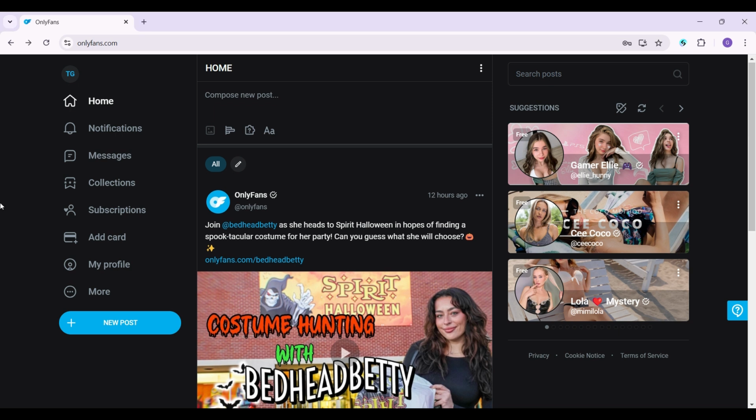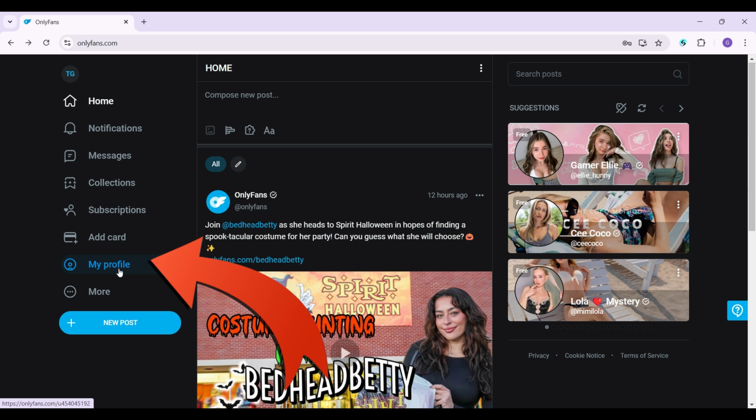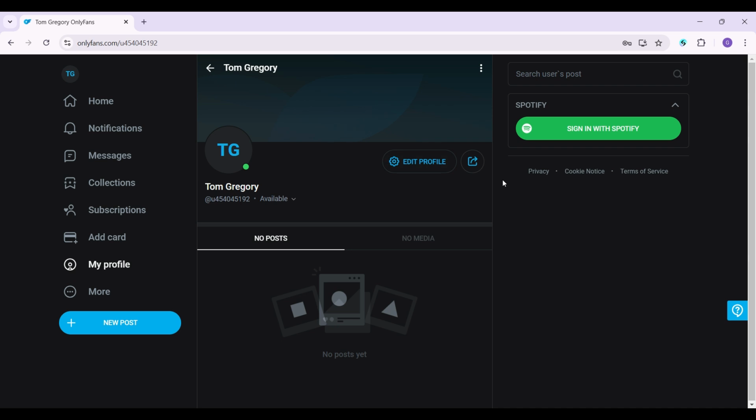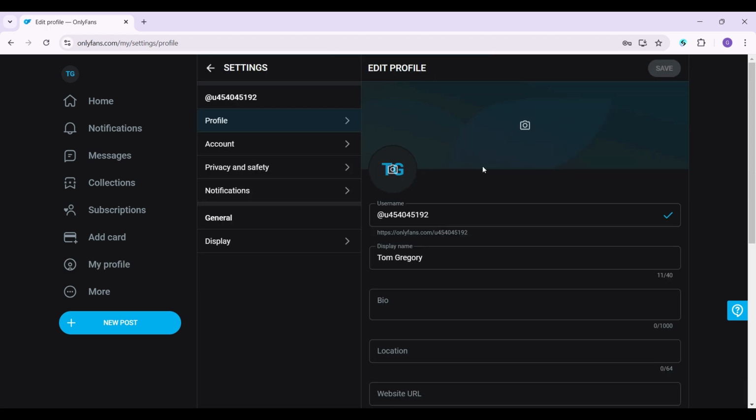Right now what you guys need to do is simply focus on the left side of the screen. Just below this add card button, you can see something called my profile. Click on it right now and you will be redirected to your profile. Well, as you guys can see, I have not added anything. Now from here, simply focus on this button called edit profile. It has a settings icon attached to it. Click on it.